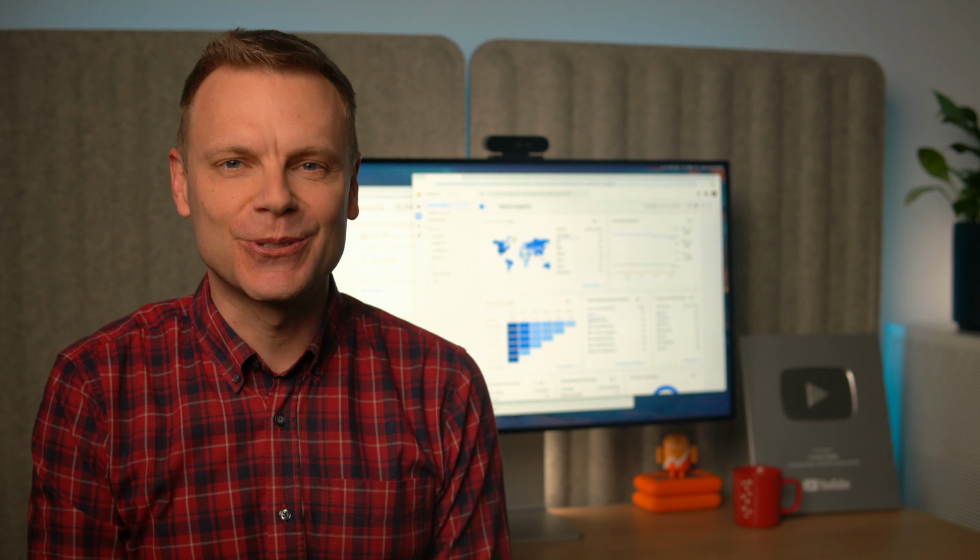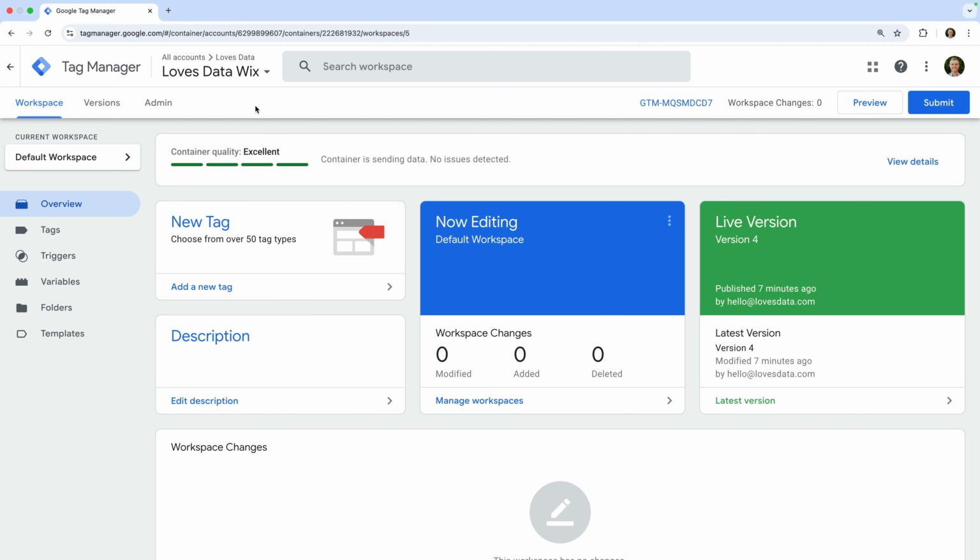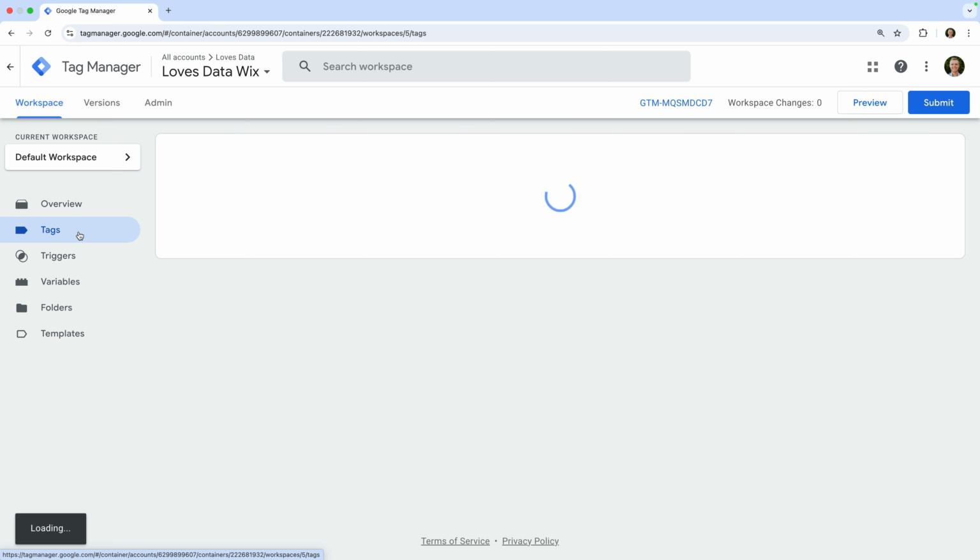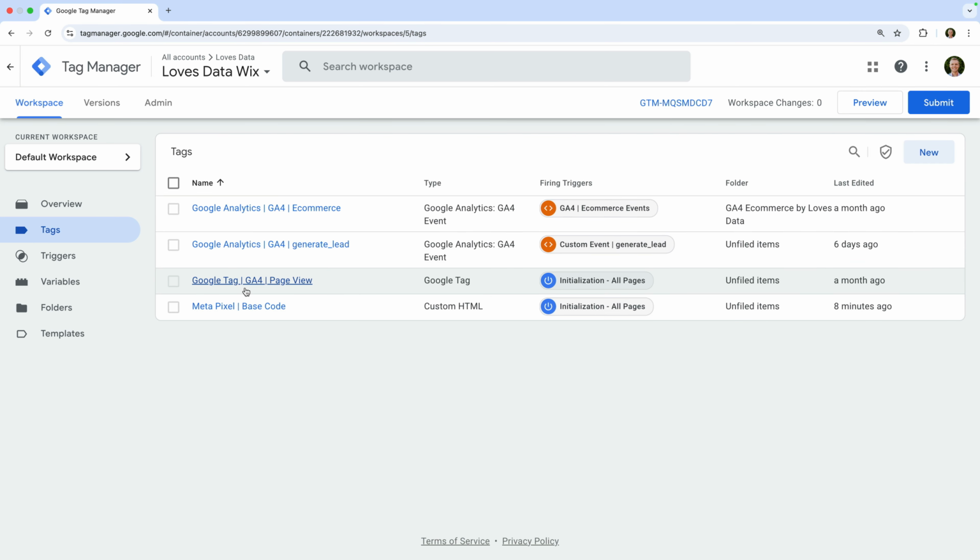First, let's head to Google Tag Manager. I've already added a tag to this container, so we're sending data to Google Analytics. To see this, let's navigate to Tags. We can see there's a Google tag that's sending data to GA4. If you don't already have this tag, again, you can find a link to my dedicated tutorial in the description below. So now we just need to create a new tag for button clicks.